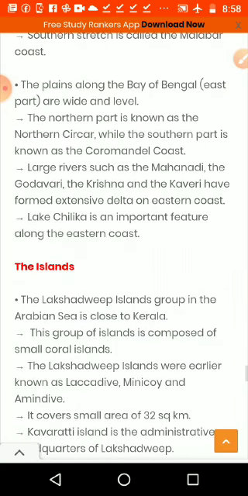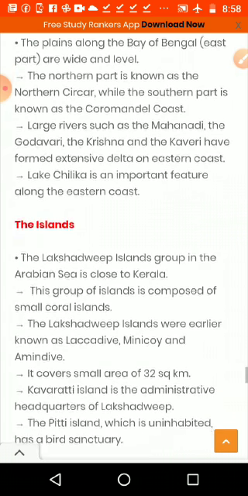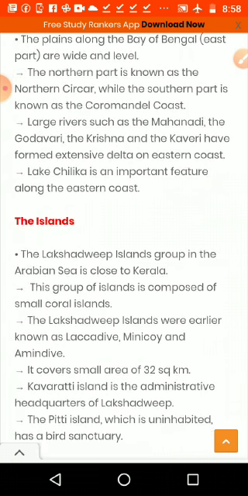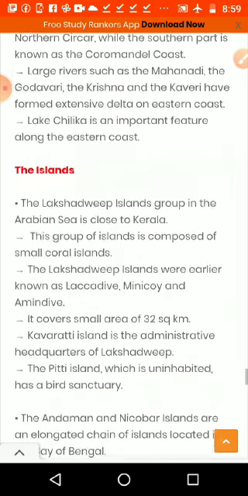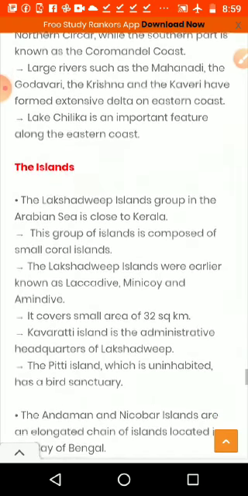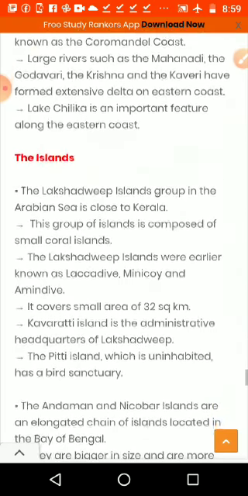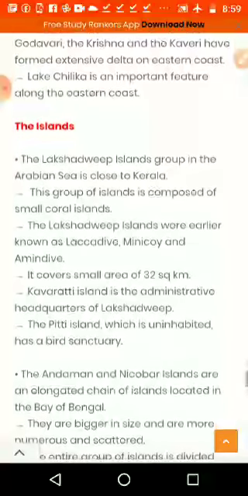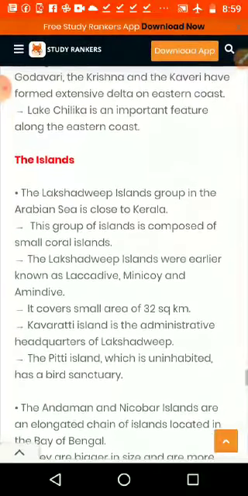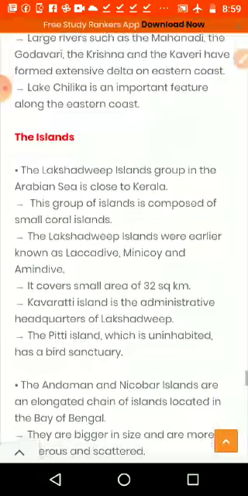Then the plains along the Bay of Bengal on the east are wide and level. The northern part is known as the Northern Circars, while the southern part is known as the Coromandel coast. Large rivers such as Mahanadi, Godavari, Krishna and Kaveri have formed extensive deltas on the eastern coast. Lake Chilka is an important feature along the eastern coast.